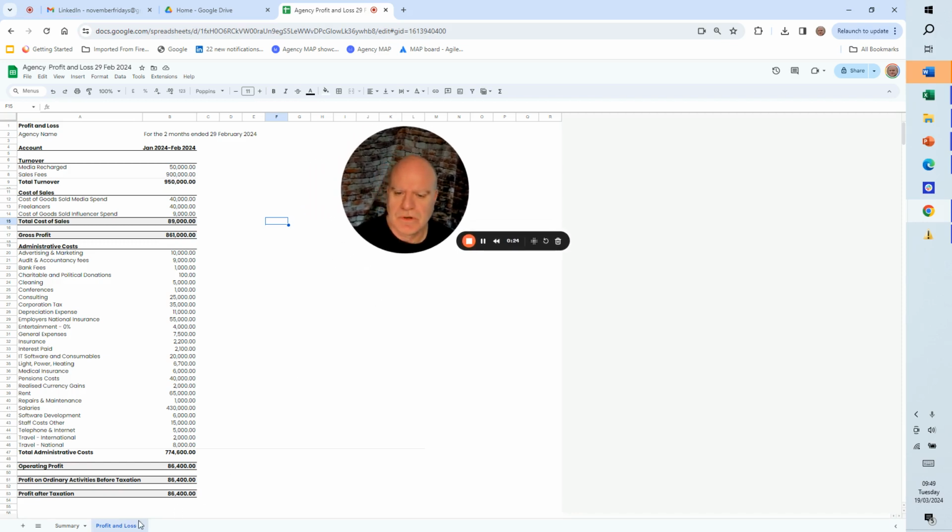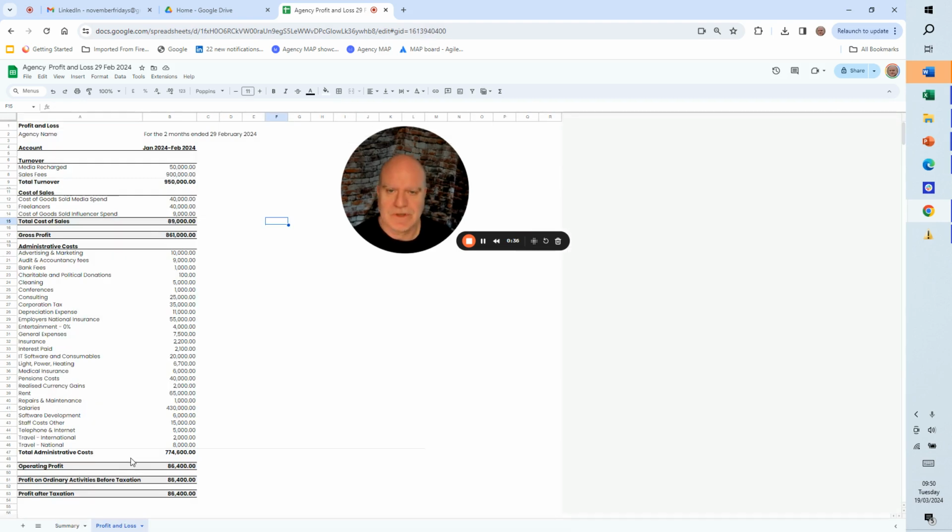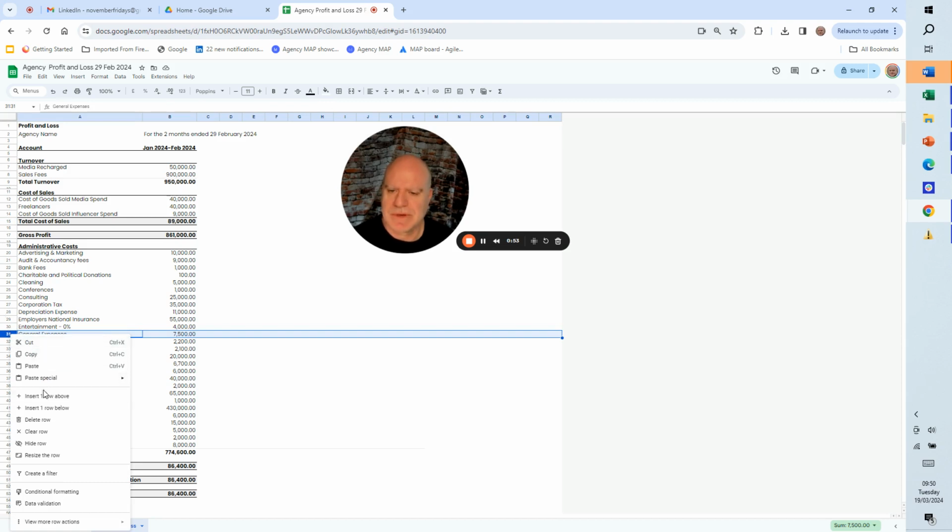So I've prepared a little sheet here which looks at turnover, cost of sales, salaries, freelancers, overheads. These are the major component parts of the agency P&L, and they don't leap out at you here. So let's get started. The first thing I notice is that freelancers are in the cost of sales. Some people put freelancers up there. Xero can encourage you to do that. I don't think it's particularly useful because we're not recharging them on. So what I'm going to do is move them down into admin costs.